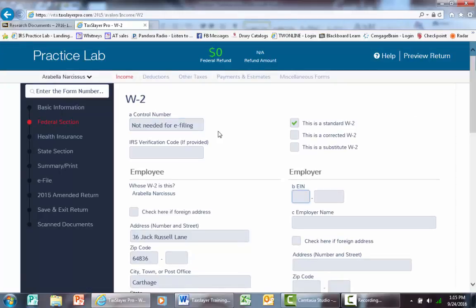In this top section, it asks for some information. We don't need to worry about the control number because we're going to be e-filing all of our returns. An IRS verification code, we almost never have those, but make sure to look at the W-2s, and if you have one, enter it in. Almost all of our W-2s are going to have this box checked. This is a standard W-2.